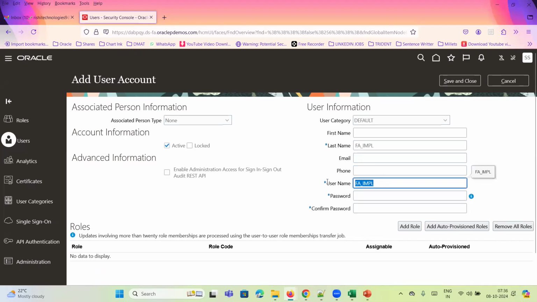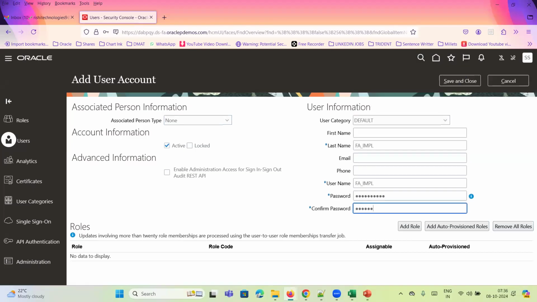This is the user account the system created. It is a combination of first name and last name. As I didn't enter a first name, the system didn't use it. If you want, you can enter a first name so that it will be the combination of last name and first name. I will log in using this user account and do the configuration. And what is the password? Initially he will reset your password and share it with you.